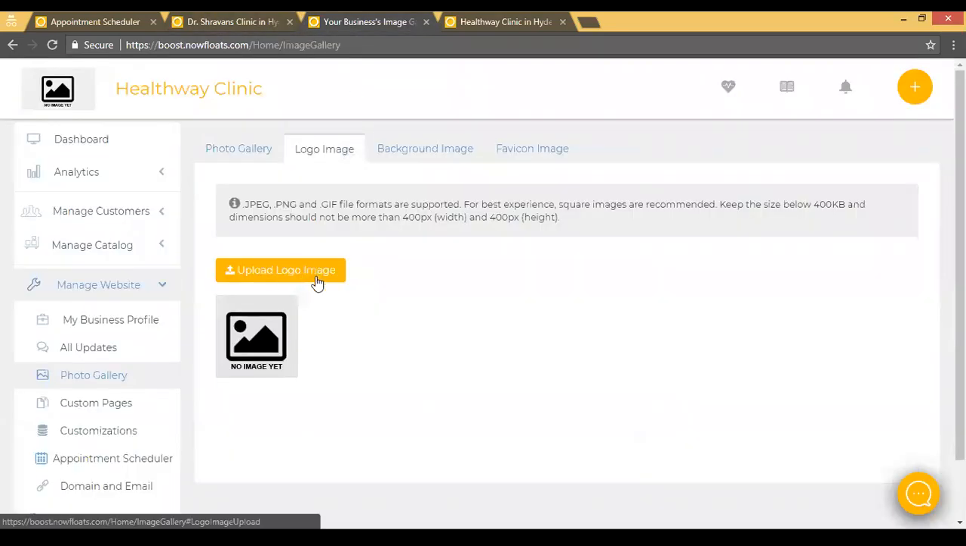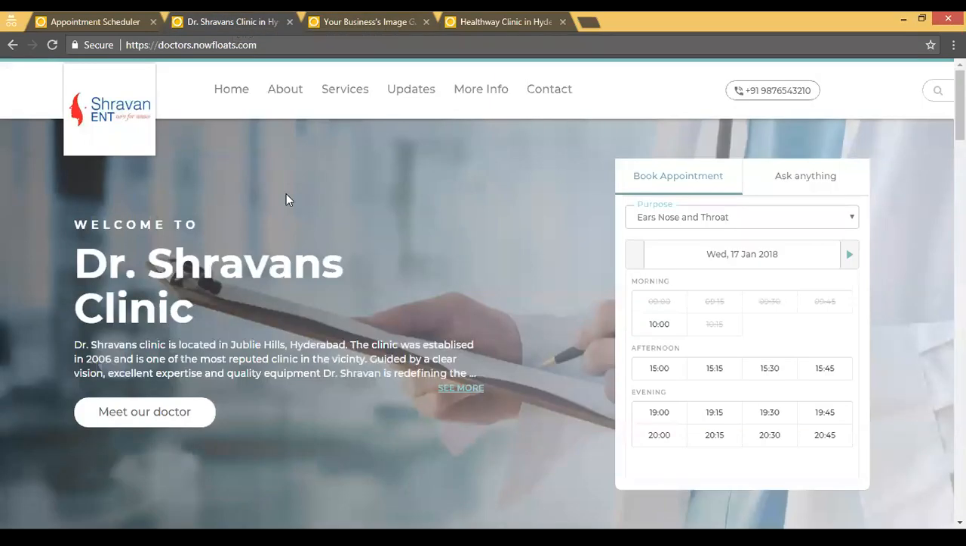You can upload the logo image. I'm doing it a little fast because you guys know it. We have covered it in previous trainings also. So I'll just go a little fast on this. And this has different sections, which is pretty much similar to the clinic section.